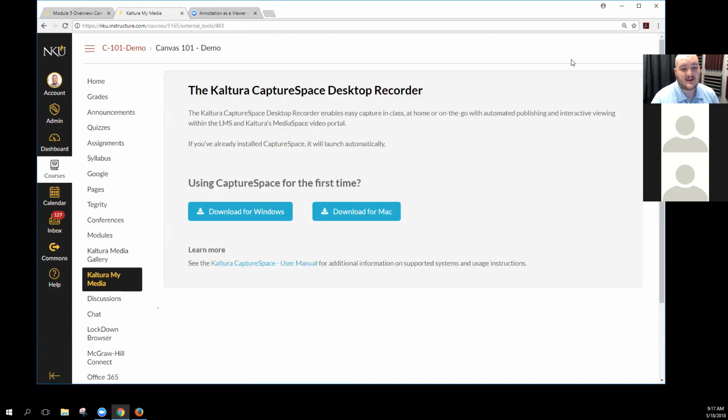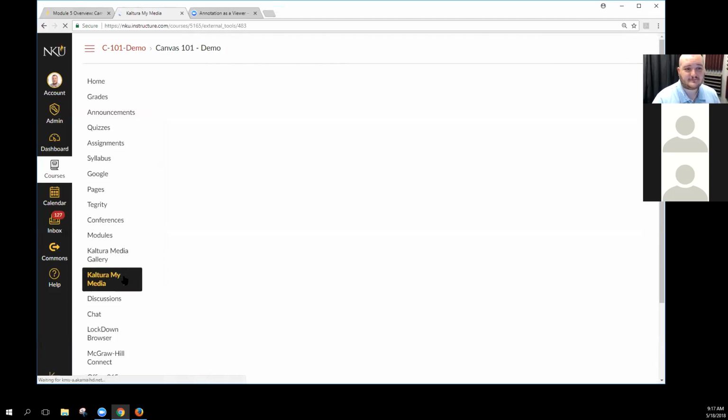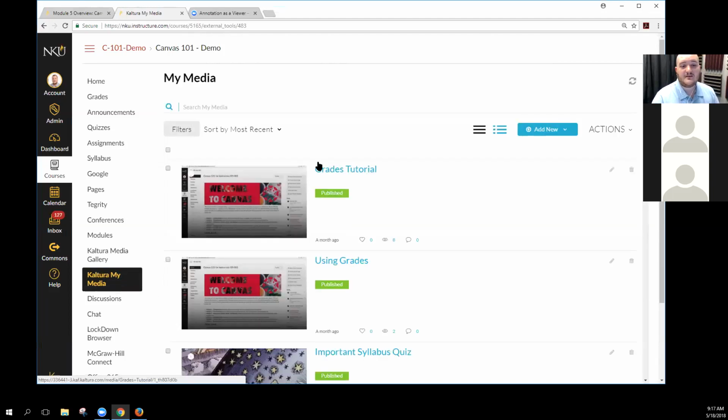If you go to Capture Space Lite, it will always come up with the screen, even if you've installed already, so just keep that in mind. If you've installed, then the recorder will pop up over the screen that we're looking at and let you start recording. And you can record some of your screen or all of your screen. That's fine. But once you have videos, I'm going to go back to Kaltura My Media. They're all going to show up in this list. They're searchable, and you can even build them as playlists.